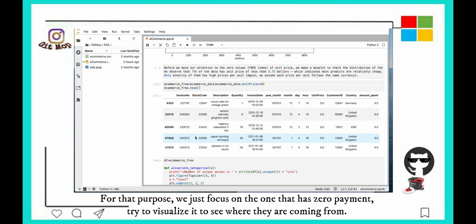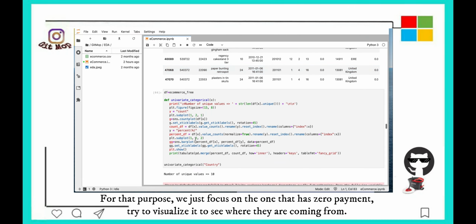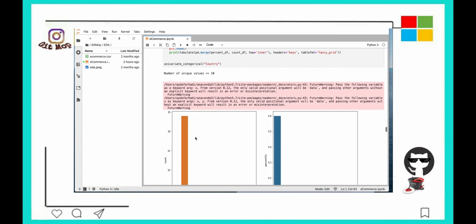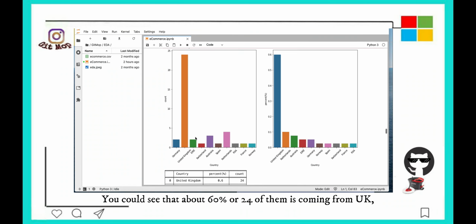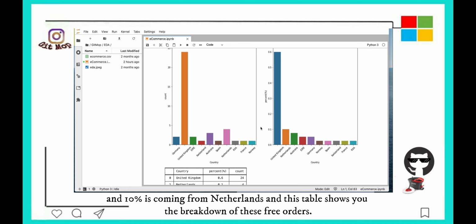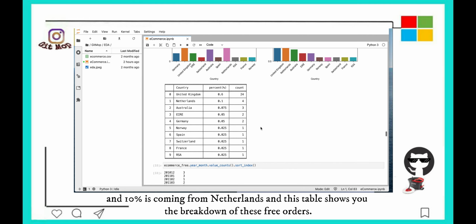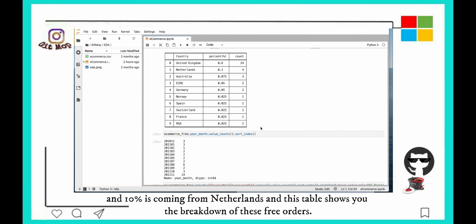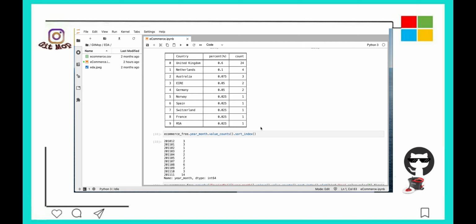For that purpose, we just focus on the orders that have zero payment. Try to visualize it to see where they are coming from. You could see that about 60%, or 24 of them, are coming from the UK and 10% are coming from the Netherlands. And this table shows you the breakdown of these free orders.